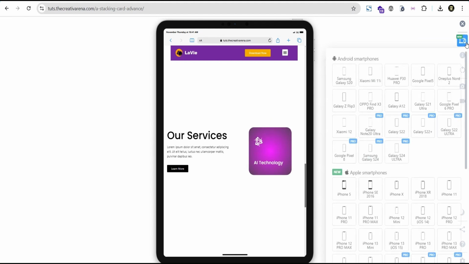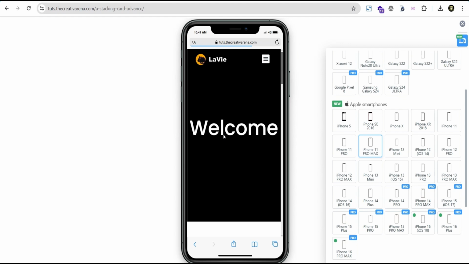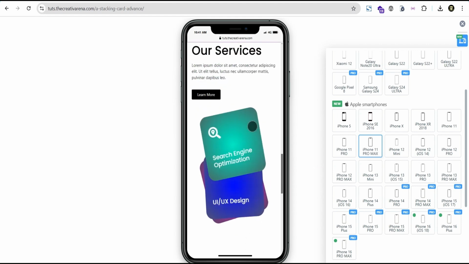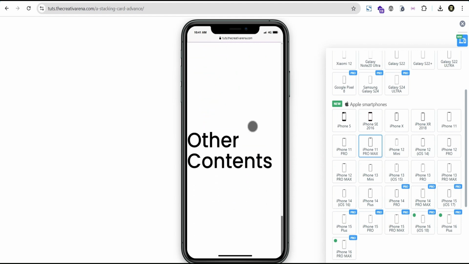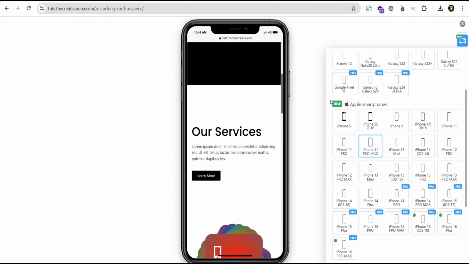Okay, then we can also come over here and check it out on mobile. And then we can see this is our design on mobile. It looks great on mobile as well. So that's pretty much it about this tutorial.